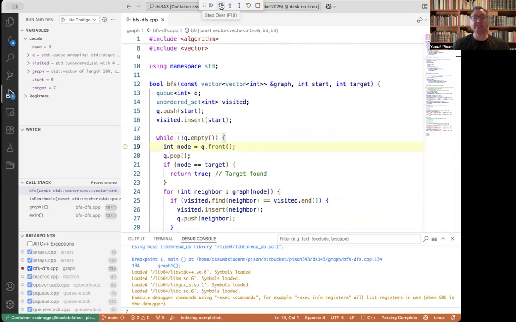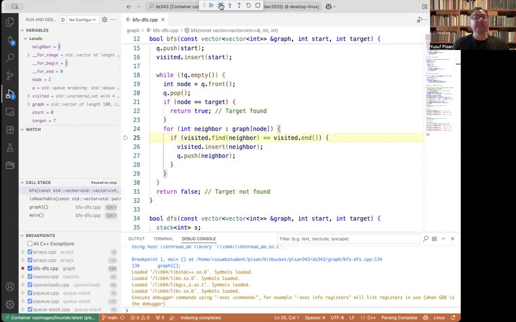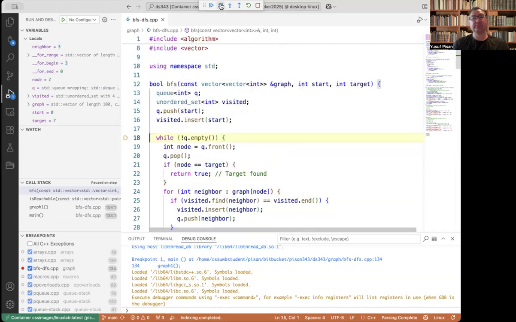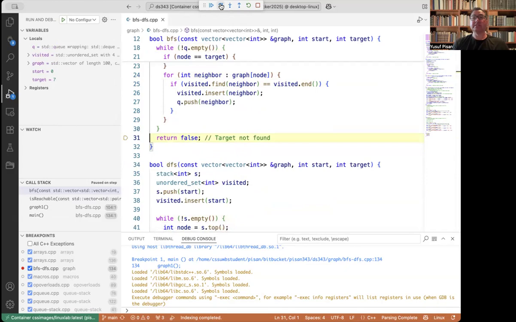Next, we look at our node 3. That's not the node we are looking for. We look at our neighbors, and 1 has been visited. 3 has been visited, so nothing to put. And now our queue is empty. As a result, we are going to return false from breadth first search.